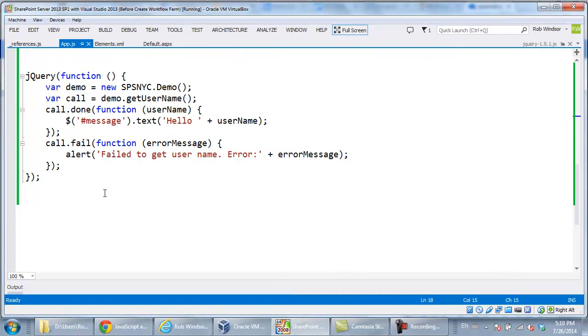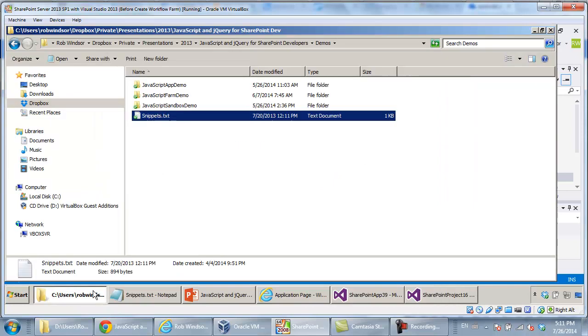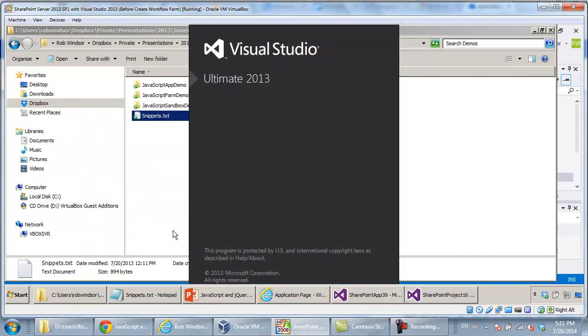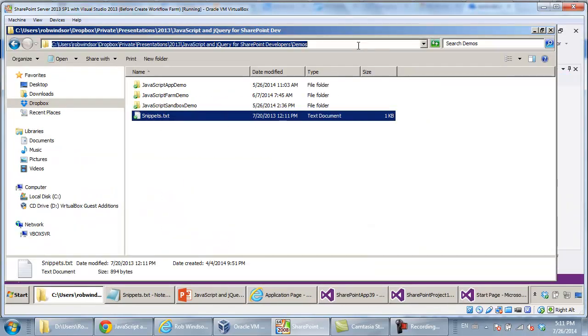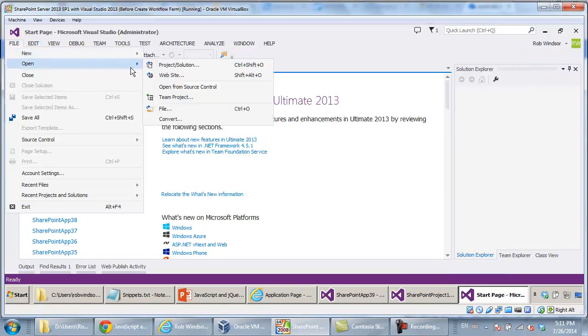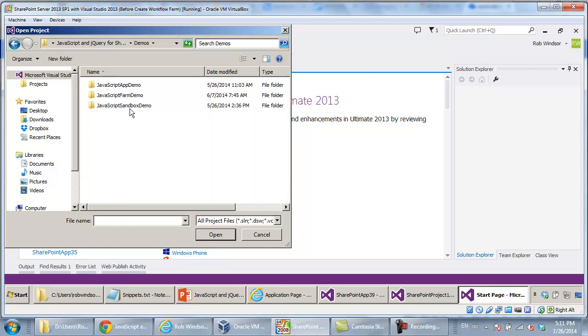Okay, I've got a few more minutes. So I'm going to get away from writing code to just show you some already predefined code. Again, all of the slides and demos are available for you to download. Let's open up another instance of Visual Studio, grab that path, and say File, Open, Project. We want to use the app demo.